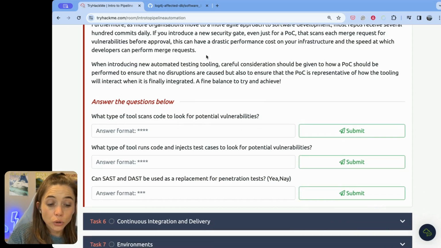When introducing new automated testing tooling, careful consideration should be given. A proof of concept should be performed to ensure that no disruptions are caused, but also to ensure that the proof of concept is representative of how the tooling is actually going to be used and how it will actually interact when you have it integrated into your company. It's not easy to do. A fine balance to try and achieve. But you don't want to start off on the wrong foot by ruining all the developers' day when you first implement your tool.